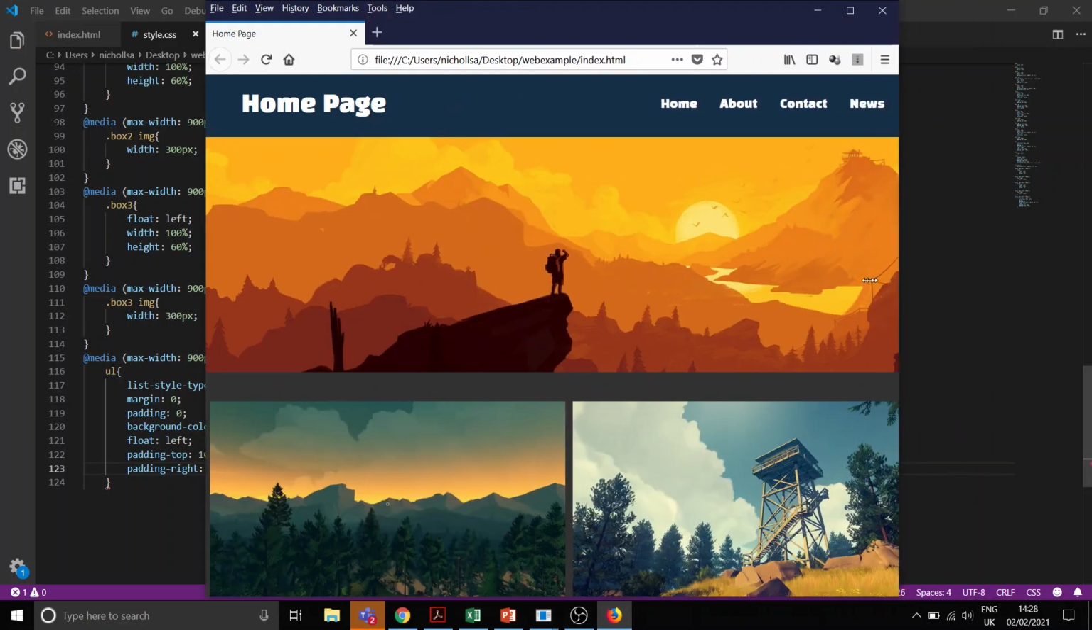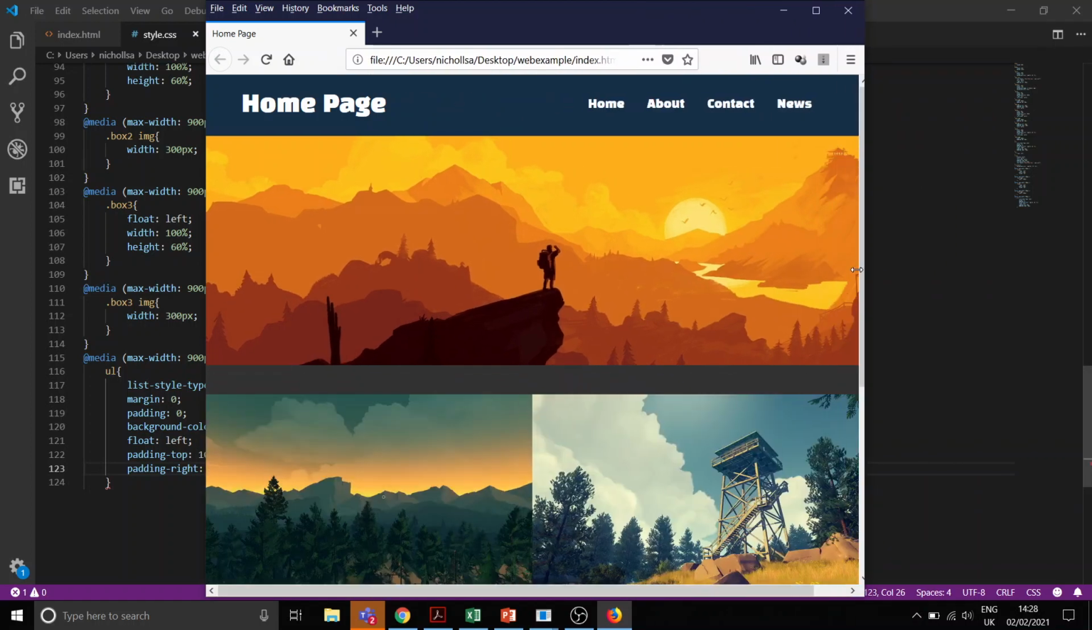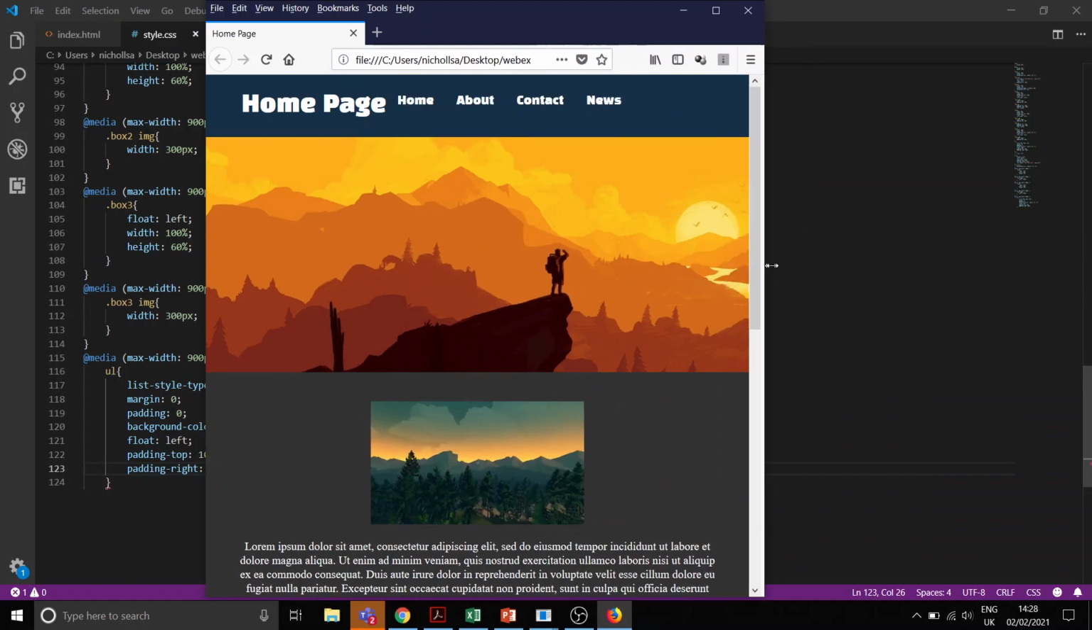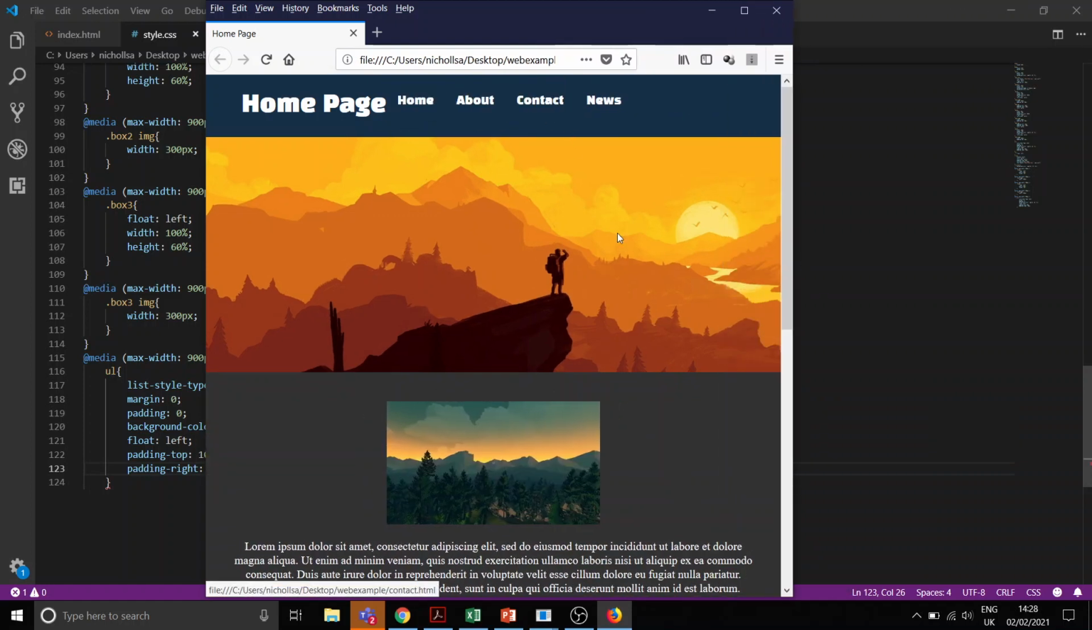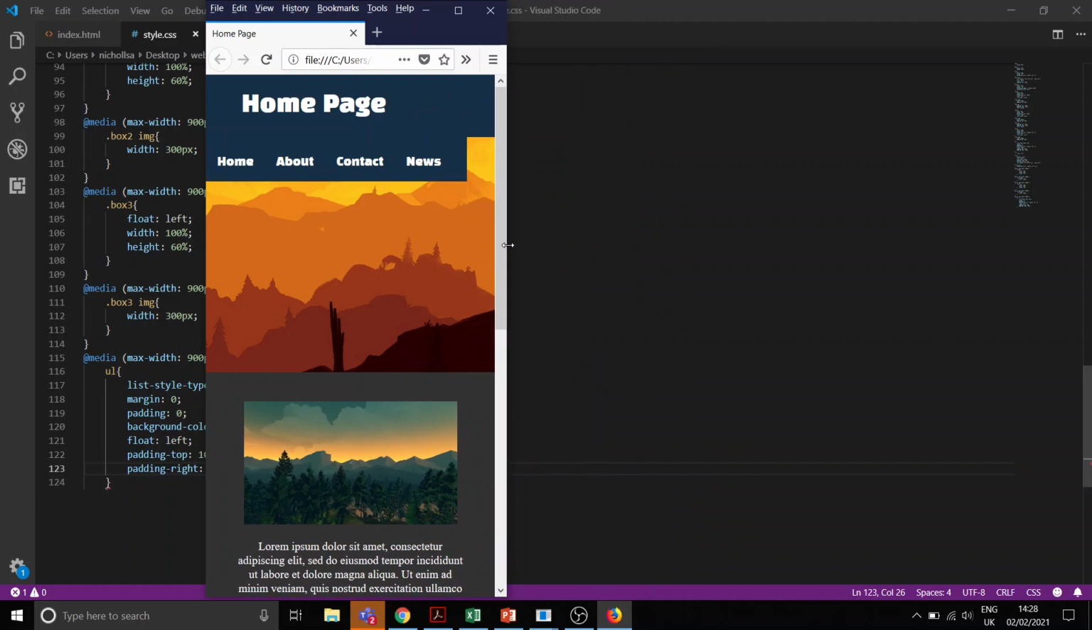Okay. So it starts to get smaller. You can see when the breakpoint happens that it sort of snaps over to the left. You've got that float left, pushes it right over to the left there. So on a tablet then, it does look a bit weird. So maybe it wouldn't be the best for tablet, but we're just doing it for mobile first. So that would be fine.